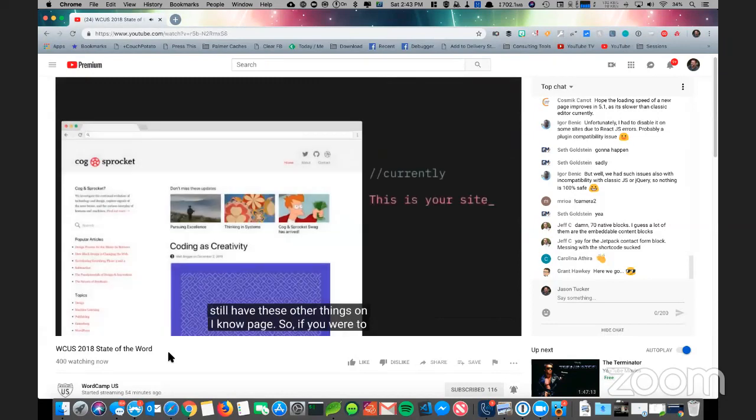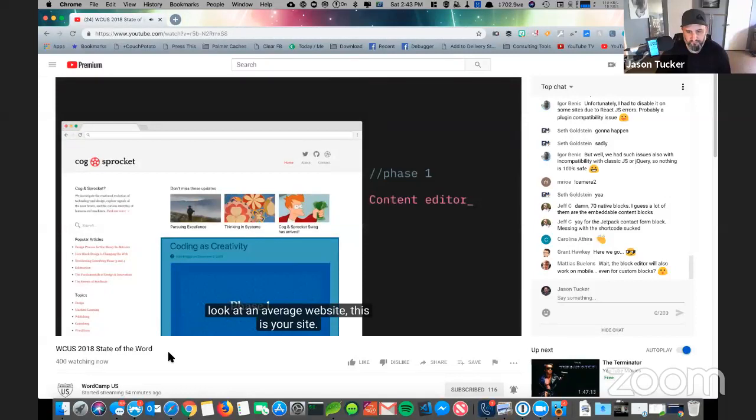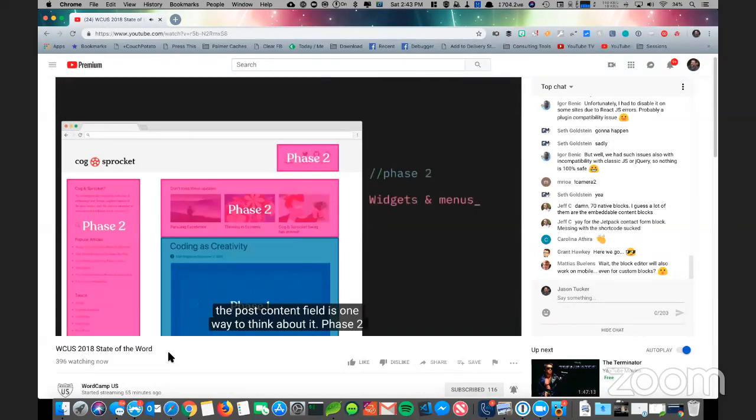If you were to look at an average website, this is your site. Phase 1 is all that stuff in that blue box there. Post content is one way to think about it. They're already trying to do what Beaver Builder did. Phase 2 is the rest. That's what they did with Beaver Themer, right?